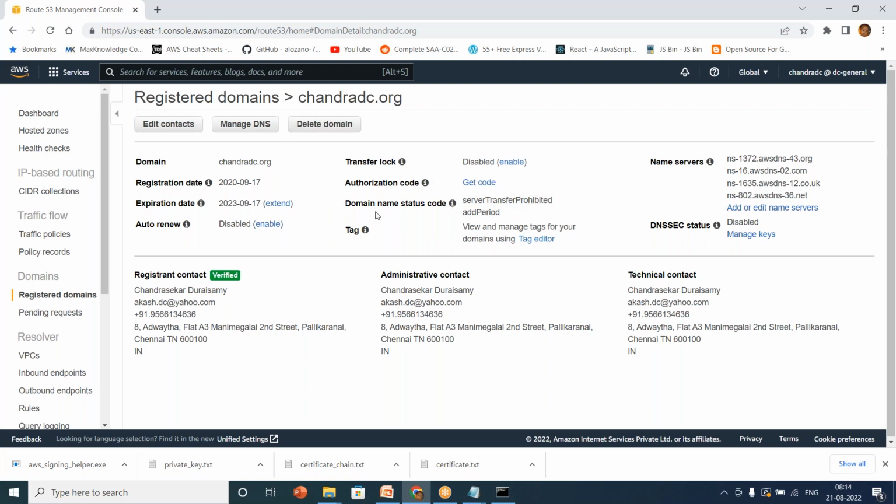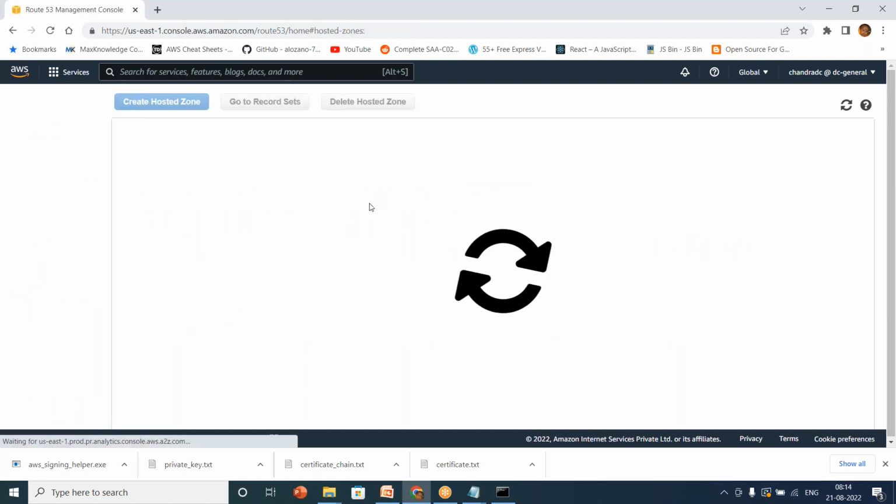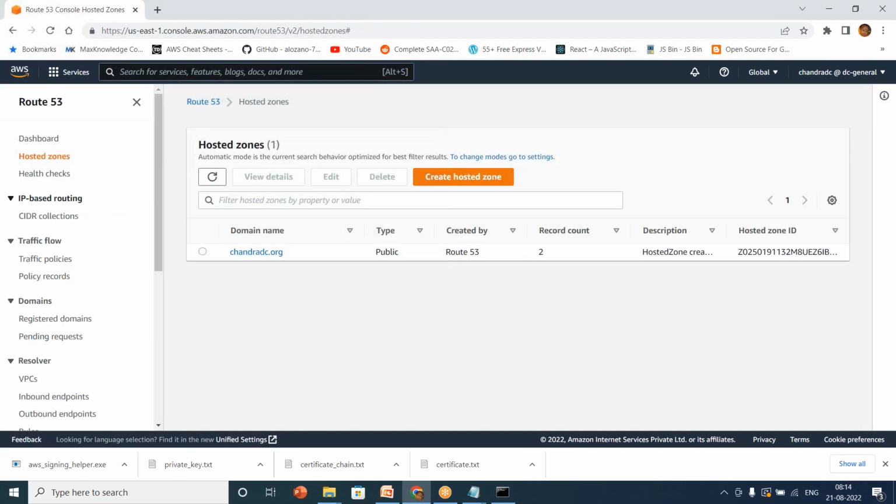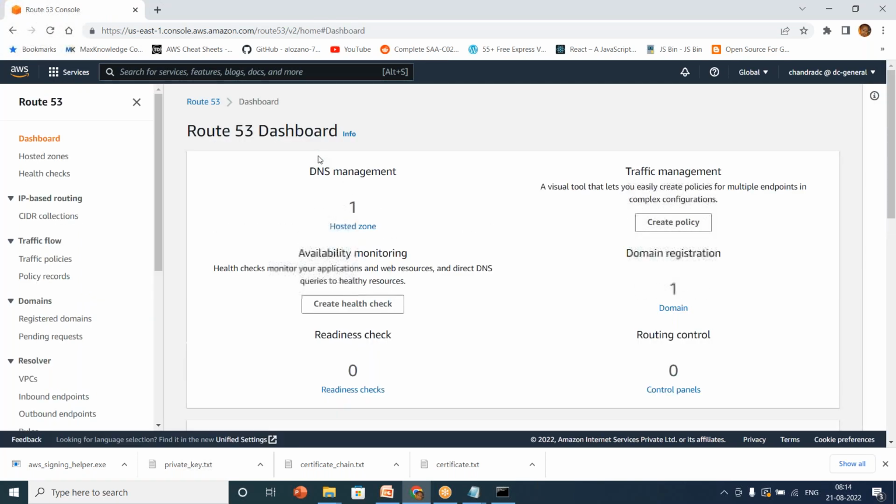Okay. And you can transfer your domain to somebody else also, right? You can do that also. You can go and do that. You can transfer it to another account.